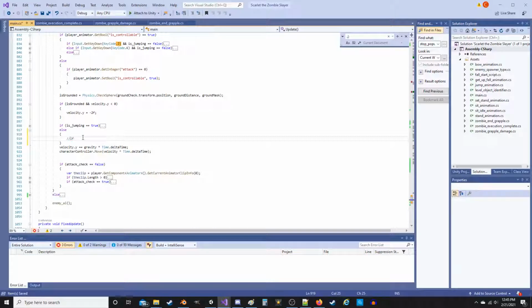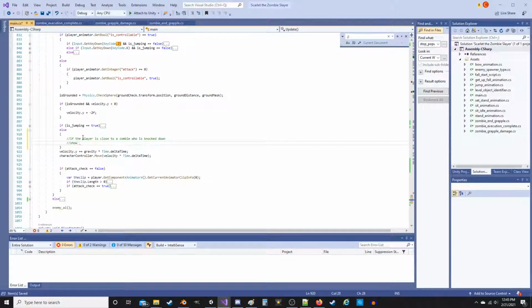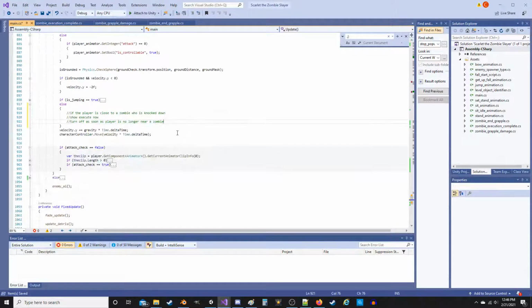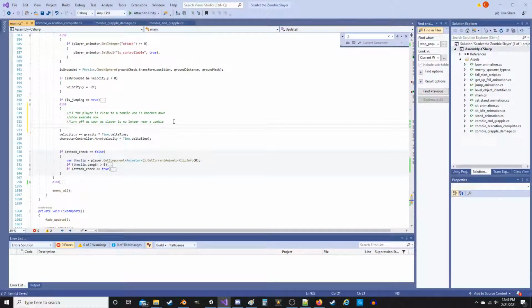So, if the player is close to a zombie who is knocked down, show execute now. Turn off as soon as player is no longer near a zombie. Okay, so now let's do the if close to a zombie.